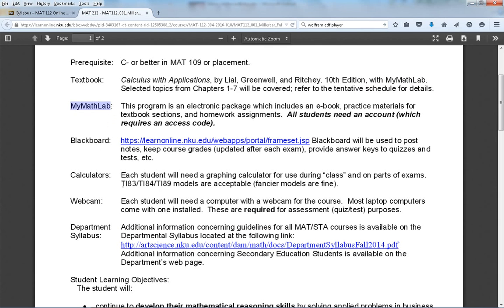You can have a graphing calculator such as a TI-83 and 84 is probably common. Also an 89 are all fine calculators to have. You also need a webcam for the course. When we do tests and quizzes, you'll have to have a webcam to take those.